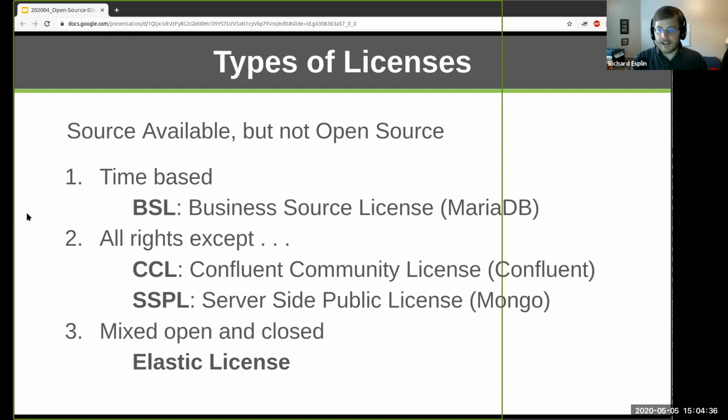And the Confluent Community License says, look, you can do anything you want except for host a competing service. So they're just carving out one specific competitor there. And Mongo, they actually had an AGPL model. So they said, look, you have to share alike if you redistribute, or allow access over a network.